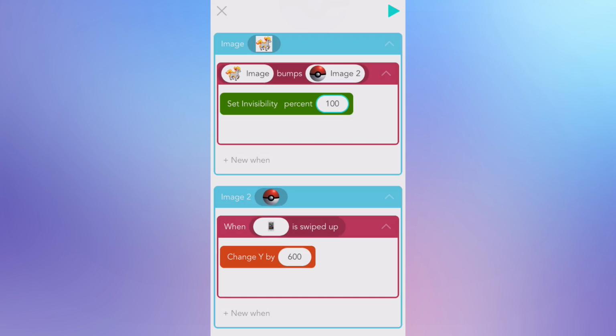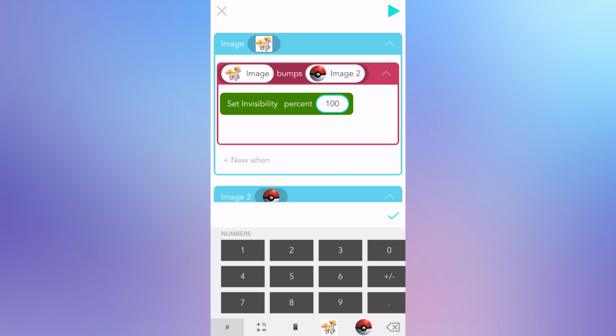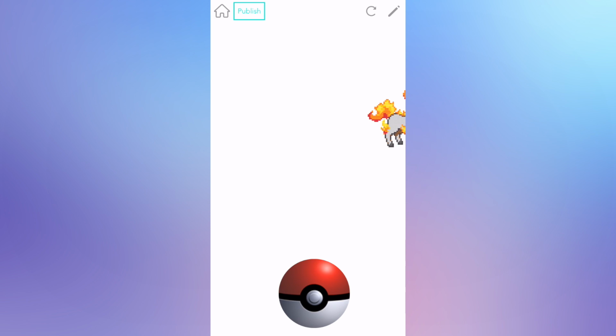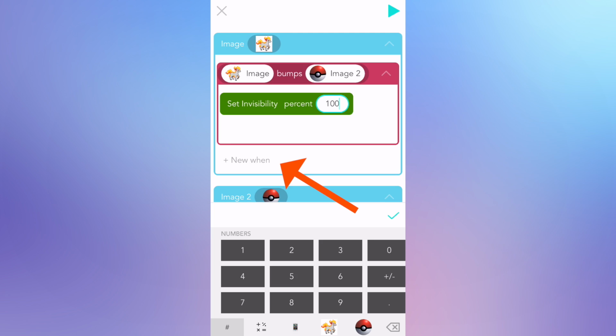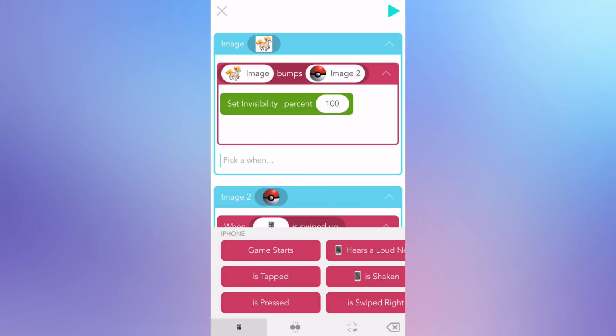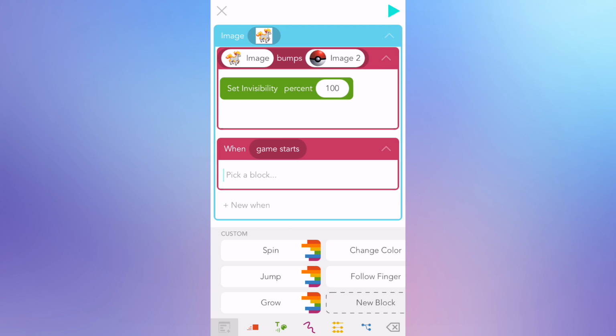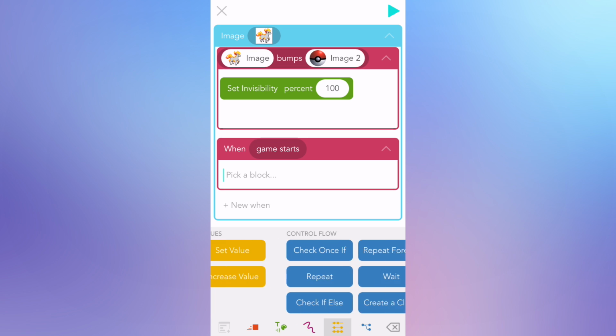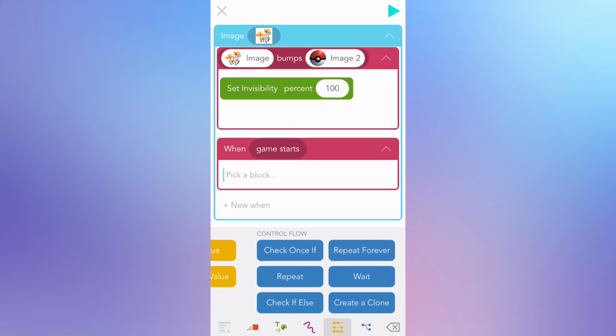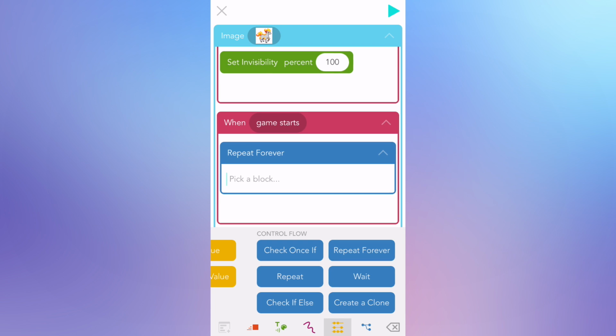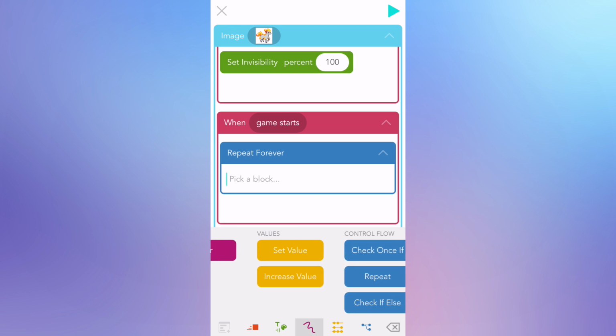So tap on Edit again, and let's have it so that our Pokemon is moving left and right constantly. So tap on plus new when for your Pokemon, and then pick when game starts, because we want it to start moving immediately. And now let's scroll all the way to the right until we see the blue blocks, because we want this Pokemon to go back and forth forever. So we're going to pick repeat forever.